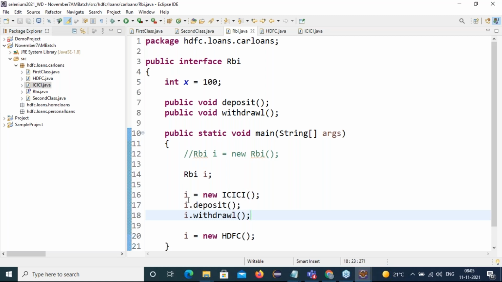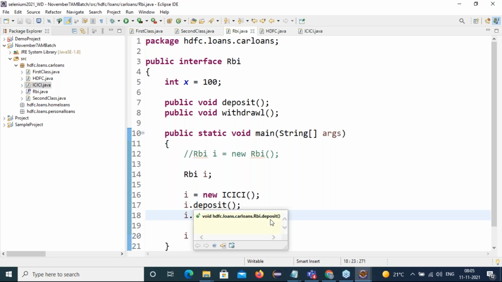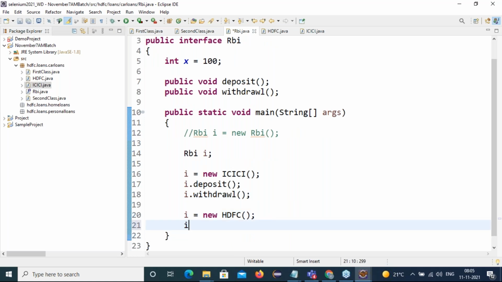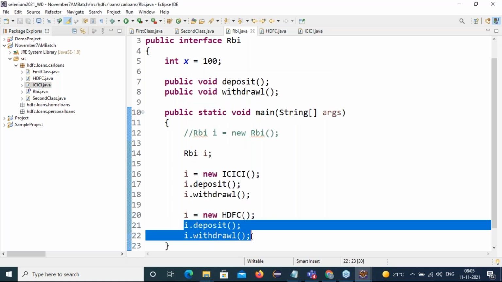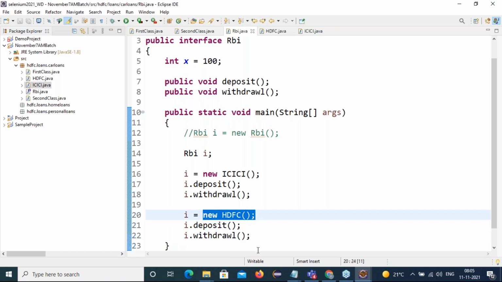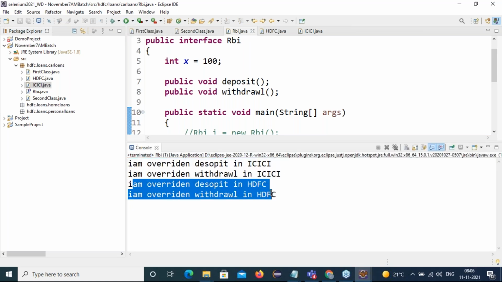Friends, at compilation time, this deposit and withdrawal come from the RBI type, but at runtime, whichever class we implemented, that class's deposit and withdrawal will be executed. At compilation time it was showing RBI deposit, RBI withdrawal, but at runtime ICICI deposit and ICICI withdrawal will be executed. Even here, i dot deposit is coming from RBI because i is of RBI type. At compile time it comes from RBI, but at runtime the implemented methods of these objects are executed. So here, if I run this, coming on.